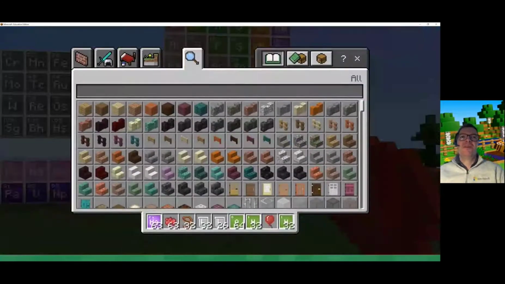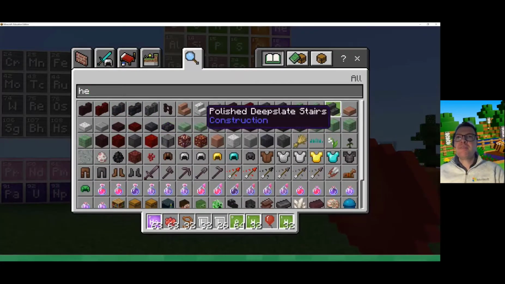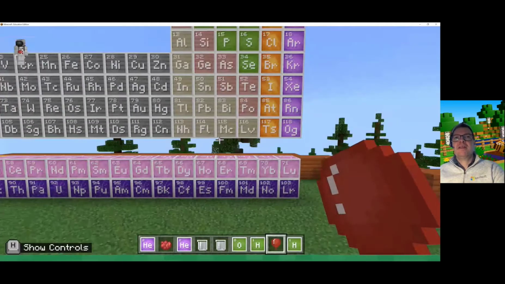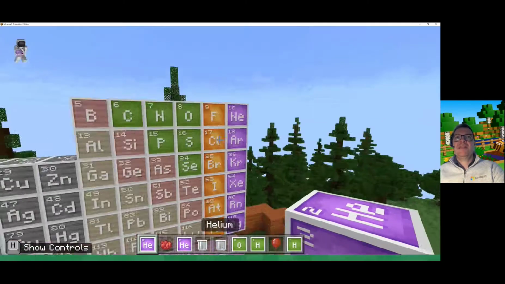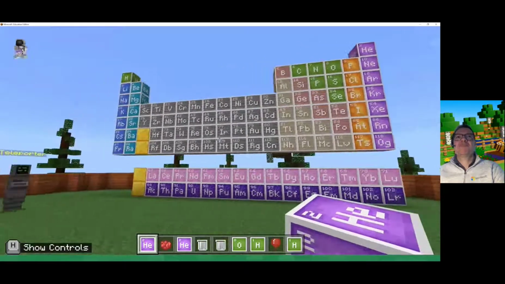So fortunately, I've got helium, but I can search for that. And there we have helium. And we've also got rhenium. So I grab that like so, and then I can fill in the missing block in my periodic table of elements.